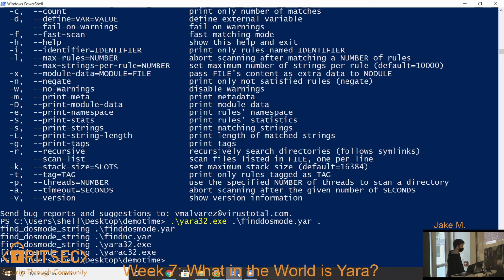Can Yara be used to find flags in competitions? More than likely. That would have probably been useful. In anything that you could use grep to find flags for, you could use Yara.